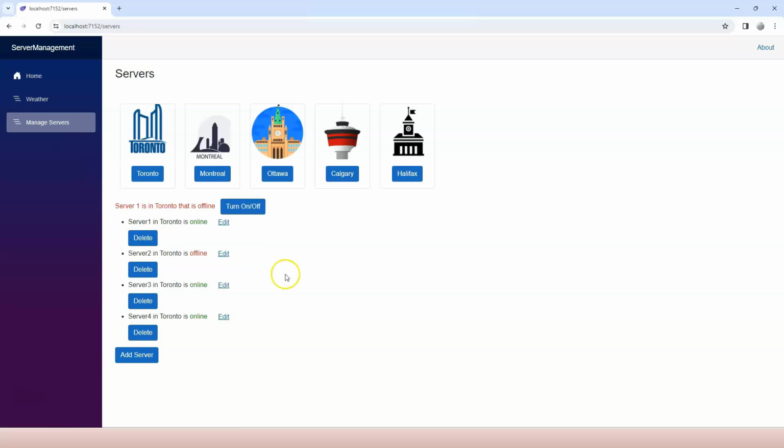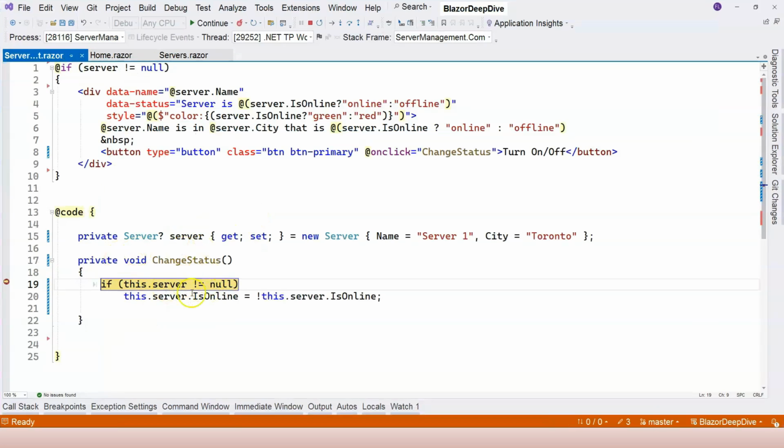All right, our application is running. Let's go to manage servers and we see our component here. Server is in Toronto, that is offline. Let's click on the button and you can see that the breakpoint is triggered just because we added an event handler here, right? There's no forms, there's no HTTP post request. It just works. And let's remove the breakpoint and continue.